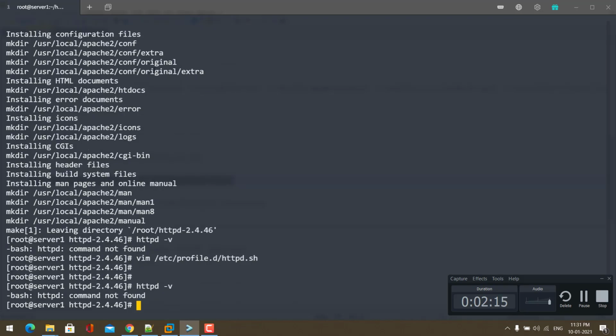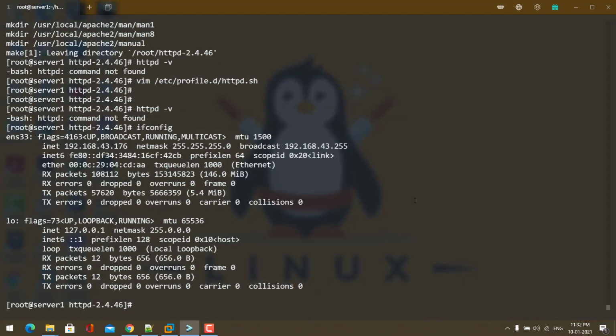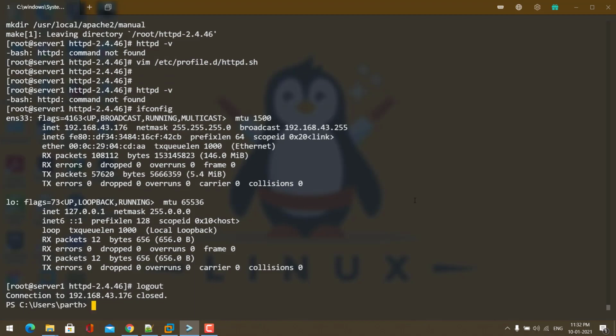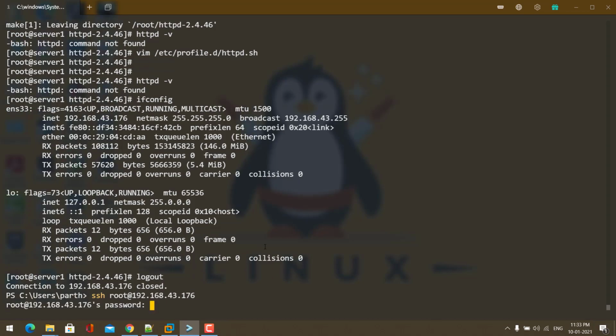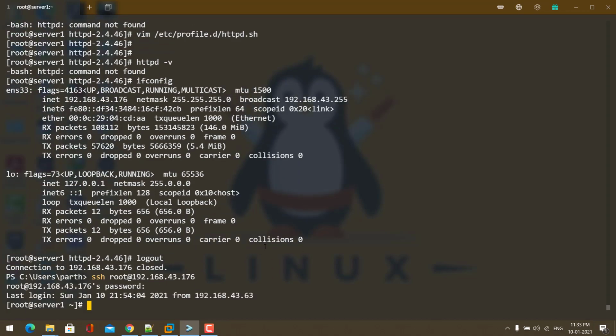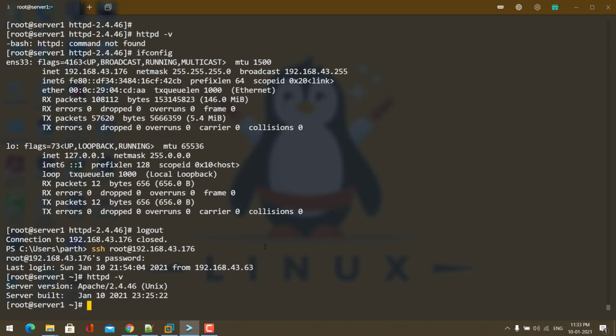Why means you need to open a new terminal. Now I will open new terminal. I will close the connection and let's open new connection. Now type the command. Here you can see now the command is working.